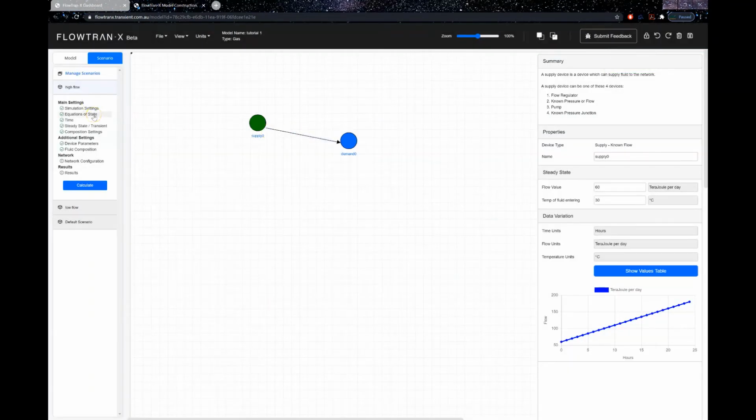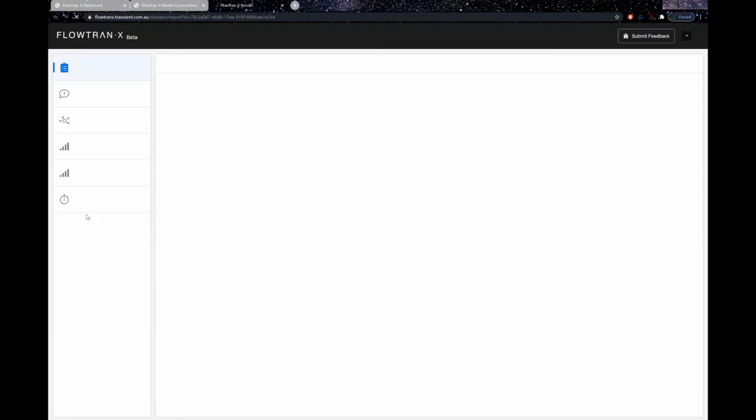They're set up exactly the same. If you'd like to see how to set up these models, and this model here, just like I said, watch our first video on supply-demand models. So what we're going to do now is press calculate under default scenario.